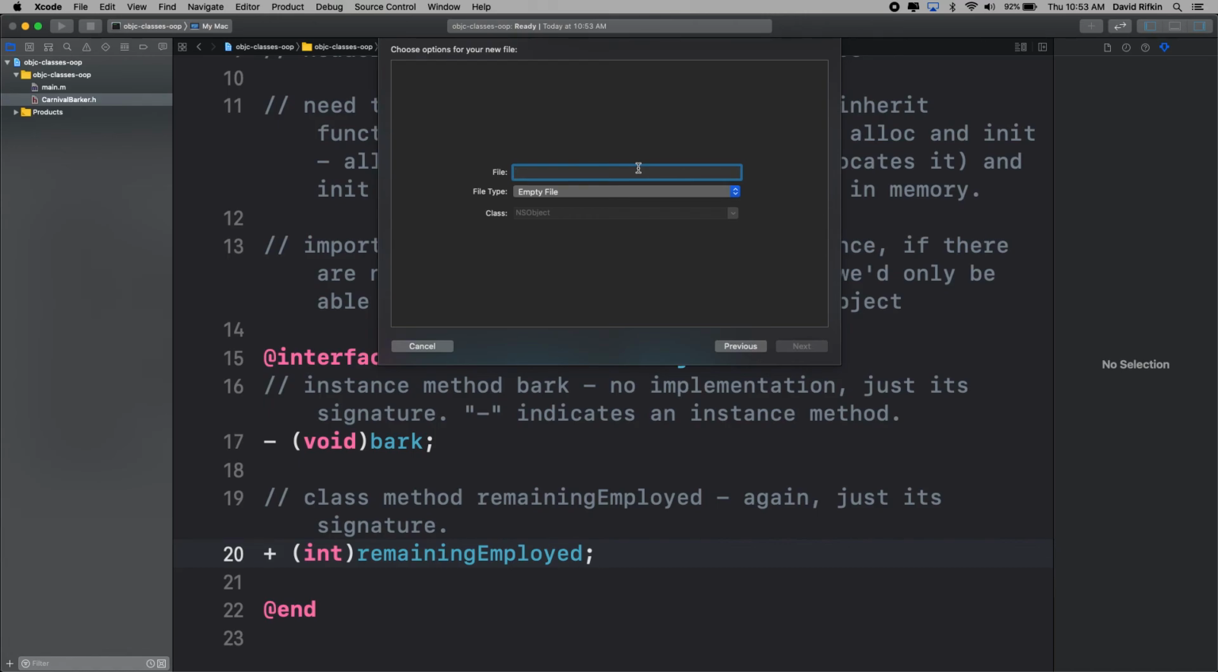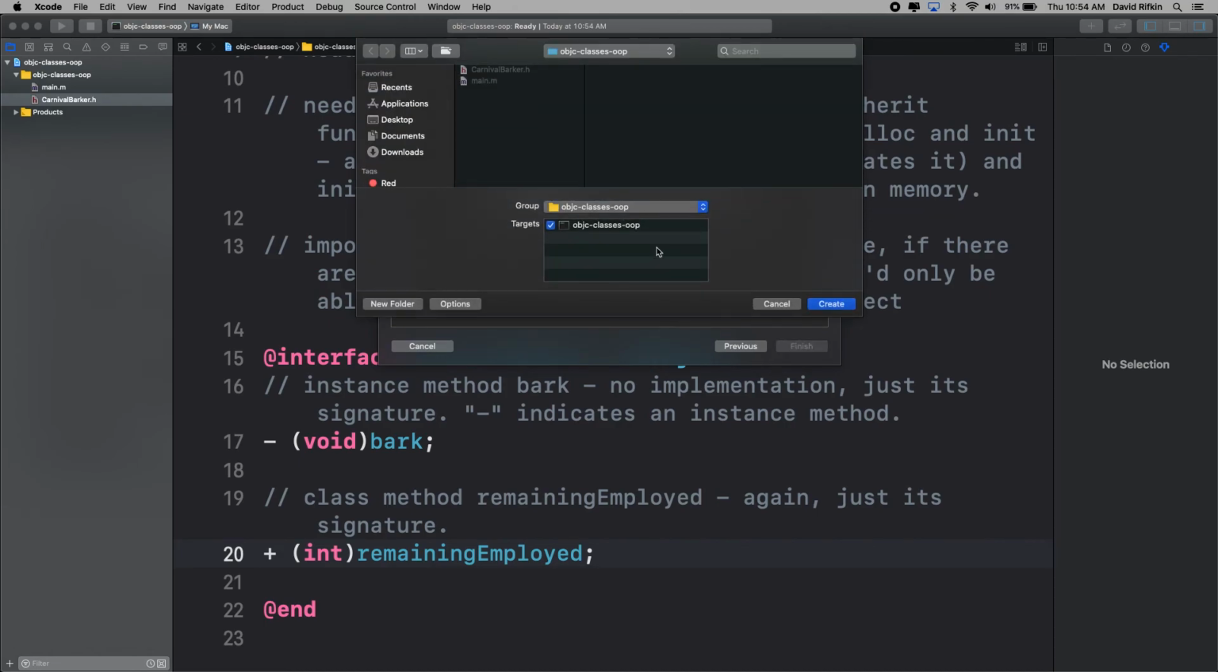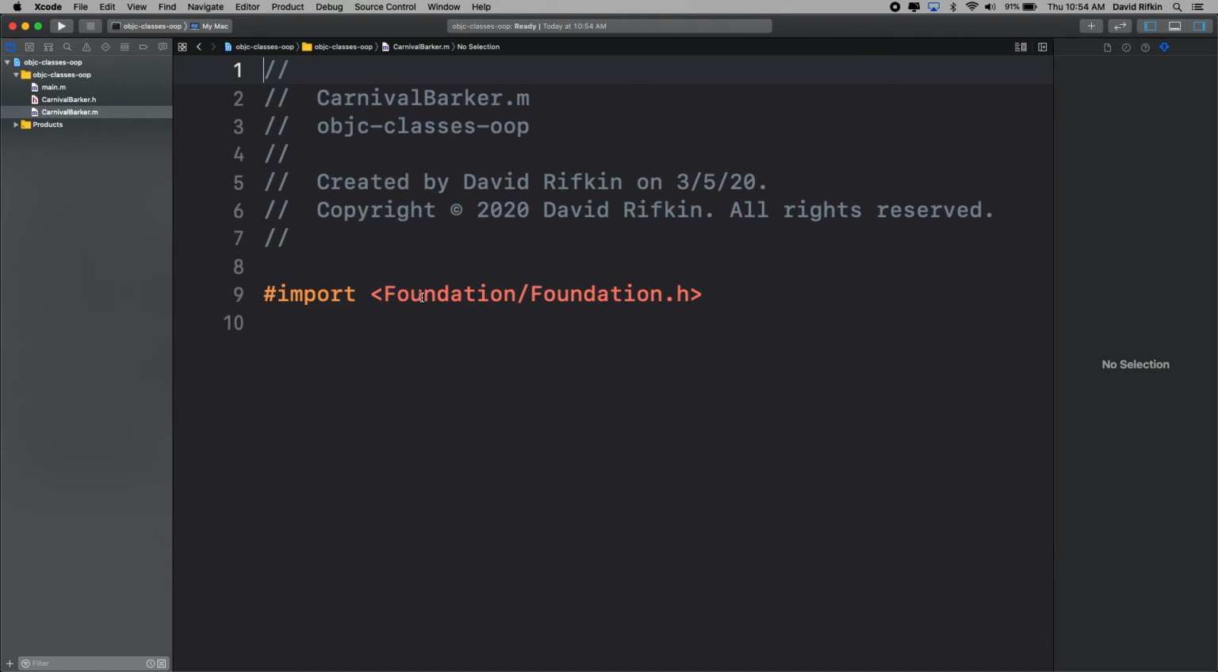Think about it like if we had a carnival barker in Swift. We wouldn't create that struct in the same file that we're using it. Instead, it would be in its own file. So let's make a CarnivalBarker.m file. Cool. Just create a class, create. Yep. That's a wonderful point. If you create a Cocoa Touch class, it creates both .m and .h.